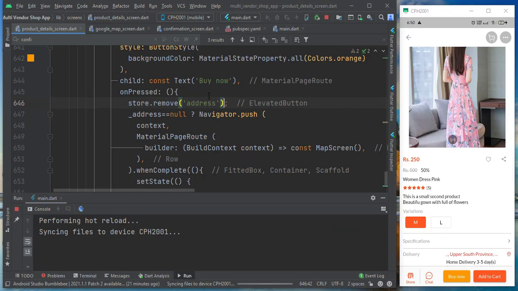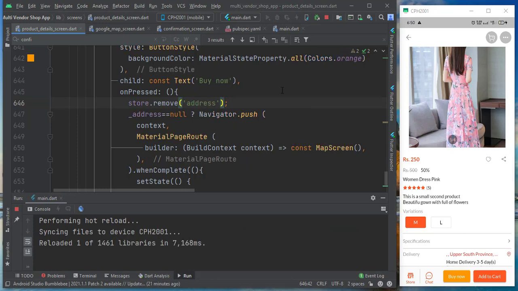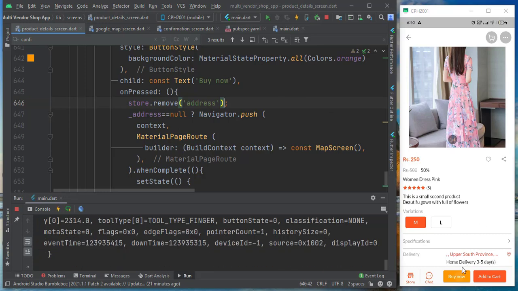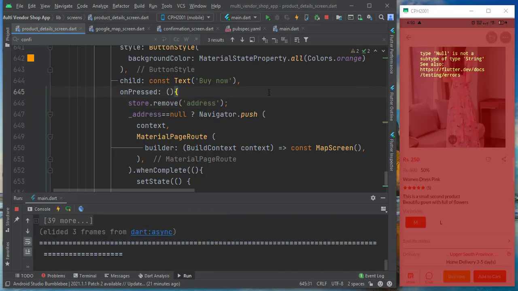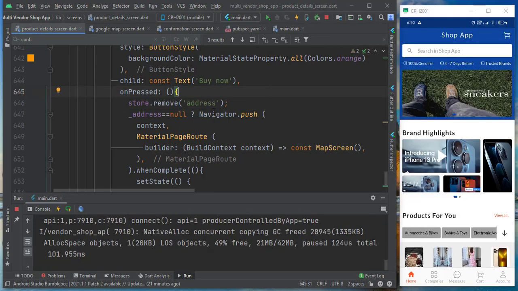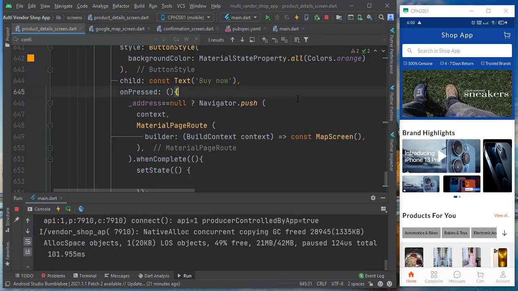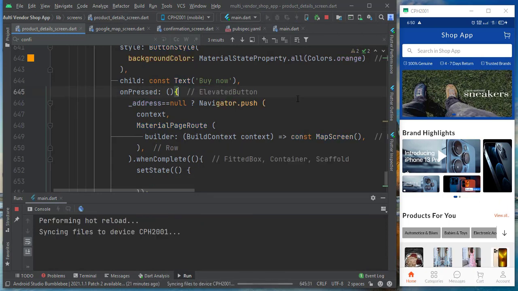First we will remove the address. Now currently it's going to confirmation screen, right? Because we have already address. Okay, I press buy now. Okay, now it is gone. I remove, go back, and I remove this also. And again hot reload.